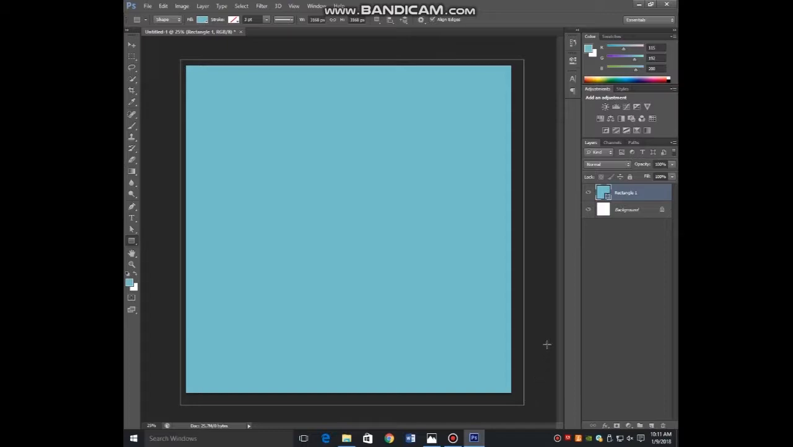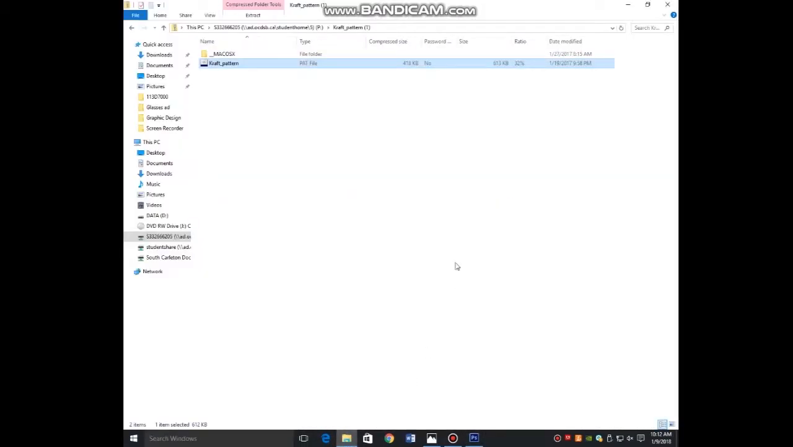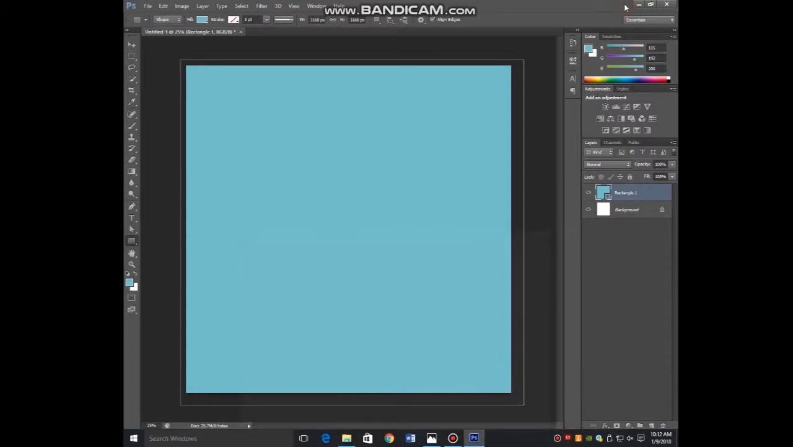Now to complete our background, we want to add texture, and to do this I'm applying a pattern overlay to this layer. I've added a download link in the Google document that I've shared with you, so you guys can download the same pattern that I'm using. Once you've downloaded this pattern, all you need to do is add it to your patterns library in Photoshop and double-click it. So now that we're back in Photoshop, click on the style icon and select pattern overlay.